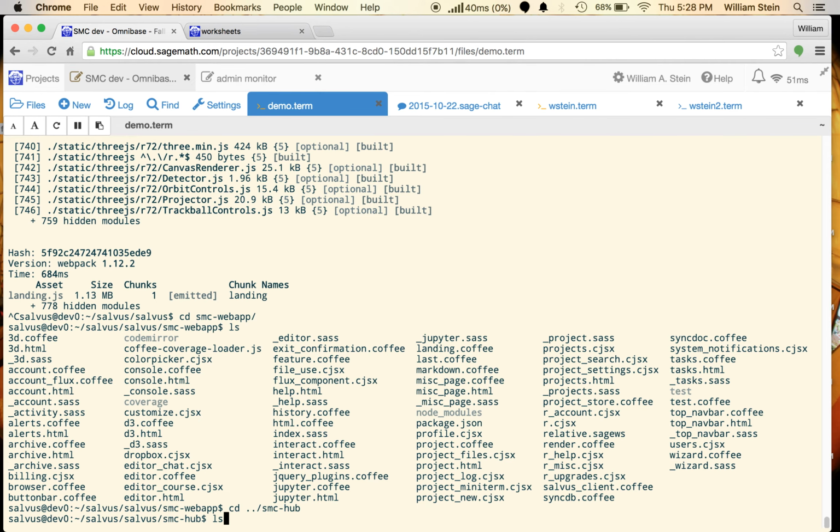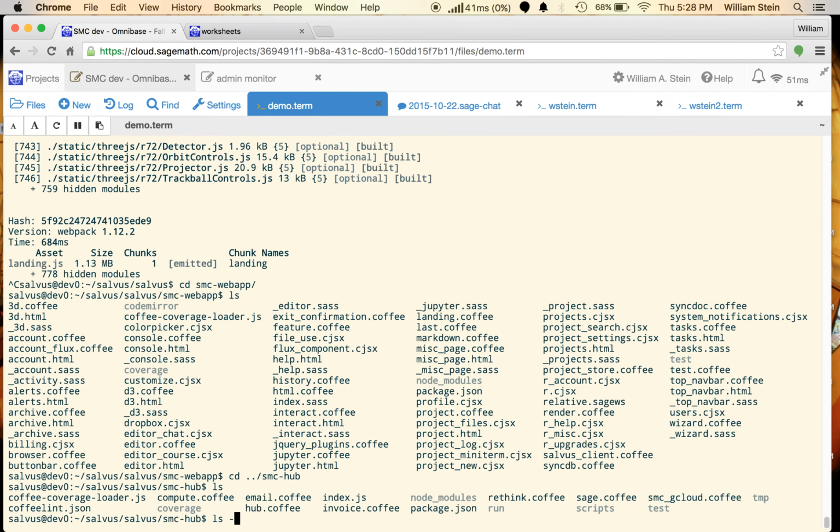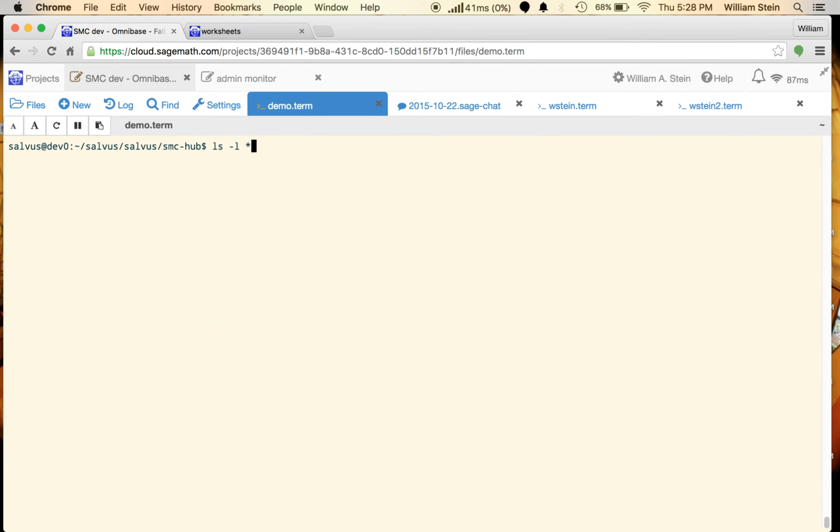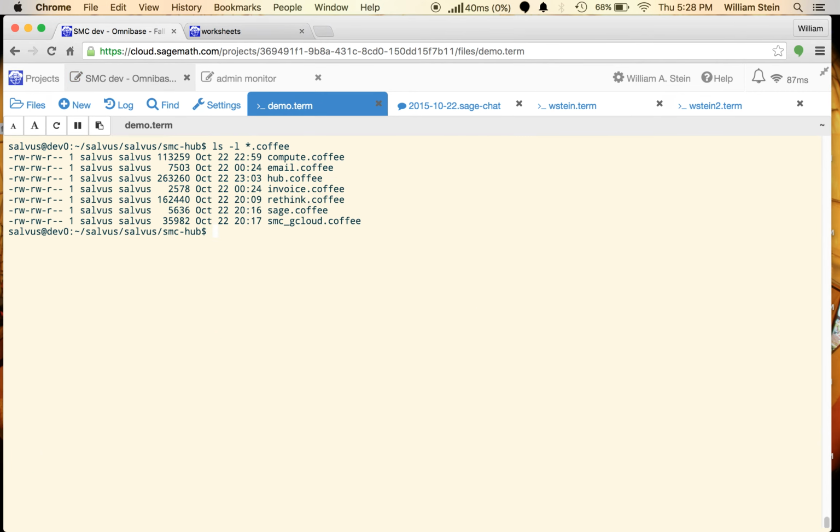cd smc hub. There aren't very many files here. Let me clear the screen and just show you the ones that end in .coffee. Okay, so there's compute.coffee, email.coffee, hub.coffee, invoice.coffee, rethink.coffee, sage.coffee, and gcloud.coffee. Hub.coffee is a ridiculously large file.